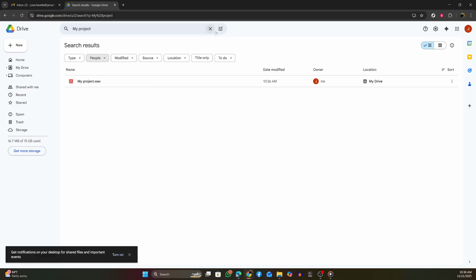Use Modified to narrow by time. Click Modified and choose a range like today, yesterday, last 7 days, last 30 days, or a custom window. This makes it easy to find something you know was edited recently or to review documents from a particular period.